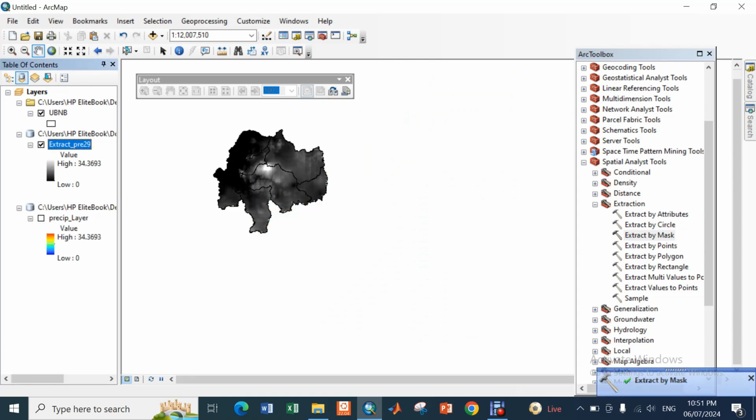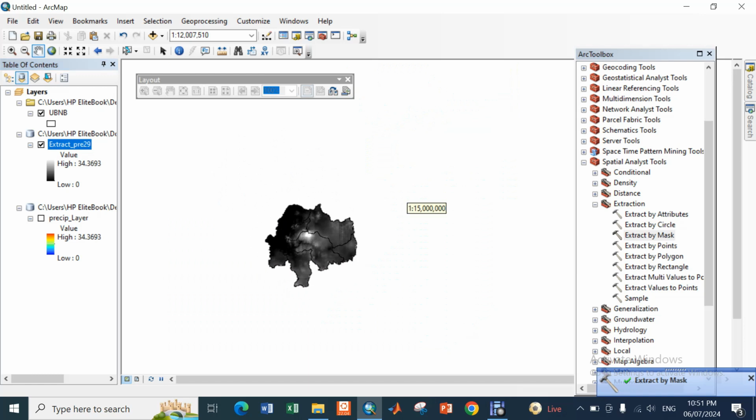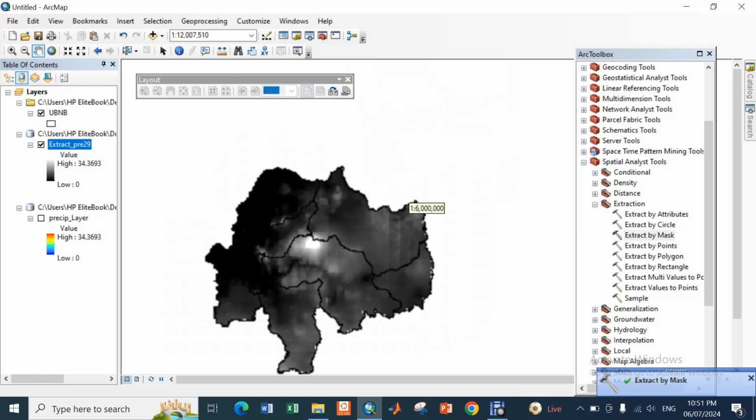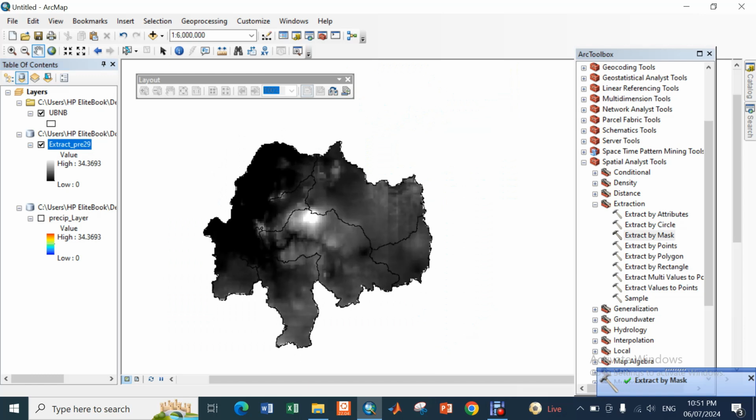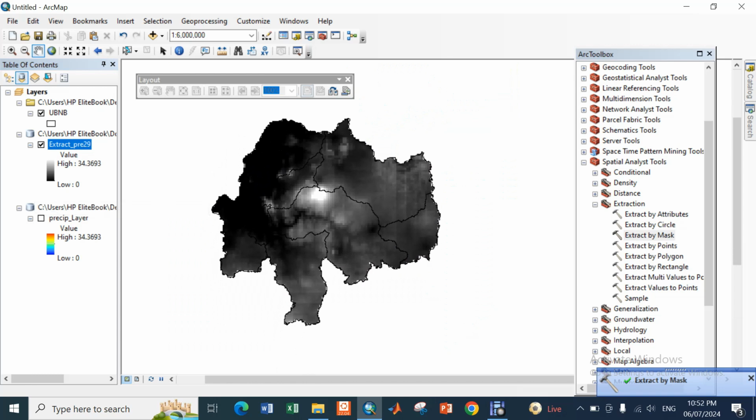We can see here the data which is extracted over the Upper Blue Nile. However, after extracting the data, basically we should observe the year and the months, which month has more. We should work on it.